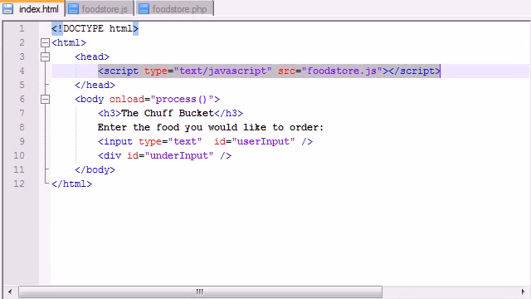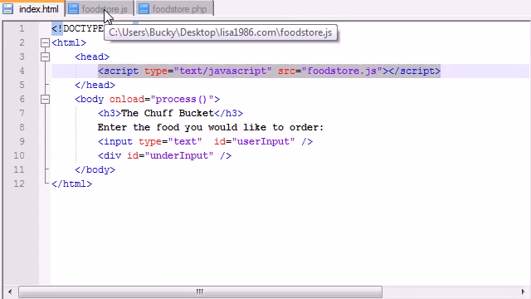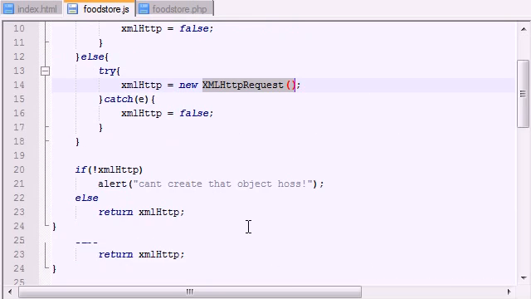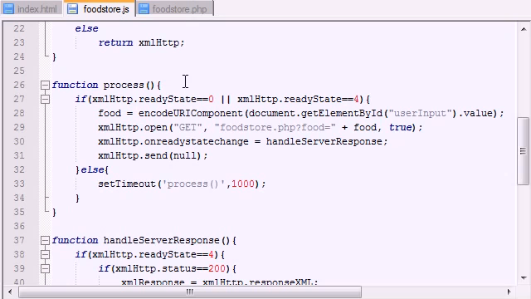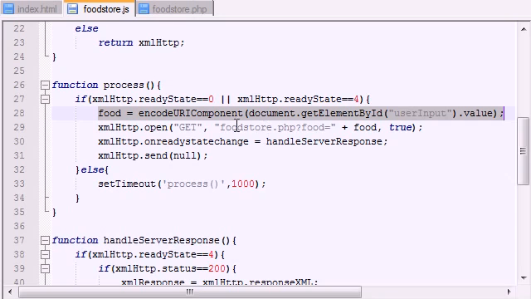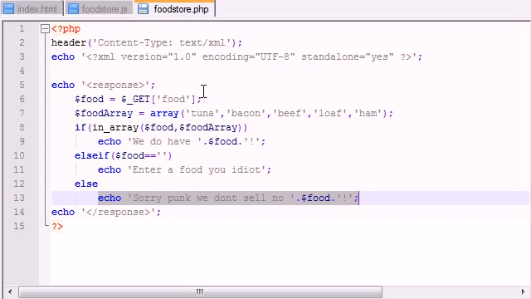Now what happens? Well, it links to the JavaScript file, so in the JavaScript file, the very first thing that the JavaScript file does is it creates this XML HTTP request object. Now what this object does is it allows you to communicate with the server behind the scenes. It's actually a very powerful object. So basically, whenever the user types something, it takes whatever input they typed, in this instance bacon, and it sends it off to the PHP file.